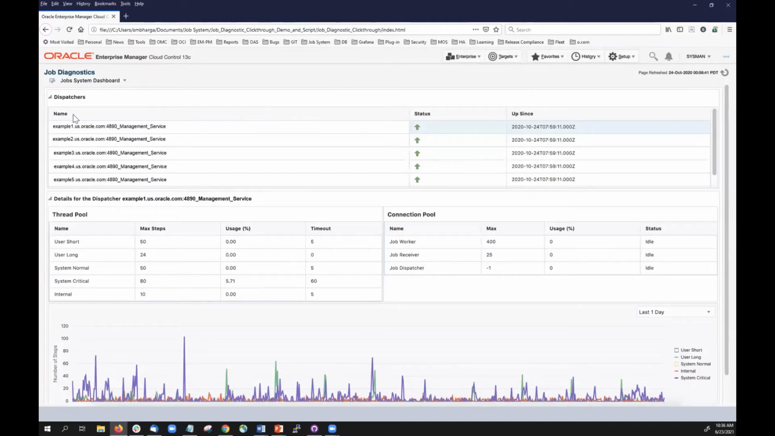So for each of these dispatchers, you can see what the thread pool usage is, what is the number of maximum steps that each can process. So in this particular case, you can see that the user short is set up at max 50 and long is for 24 steps. And you can see details on each of these.